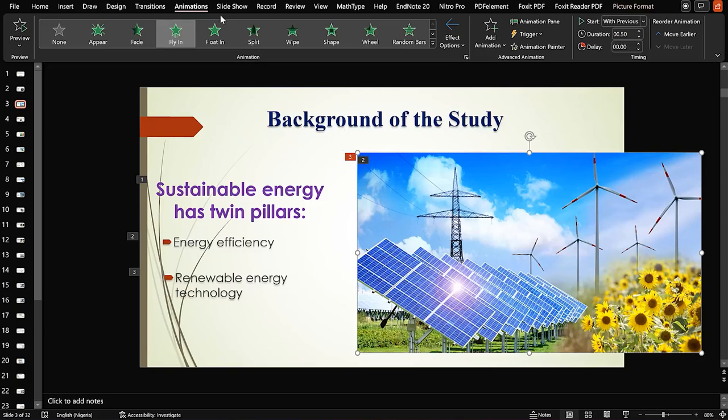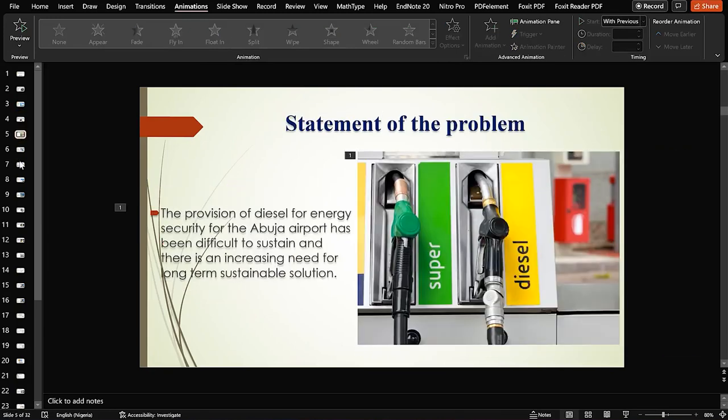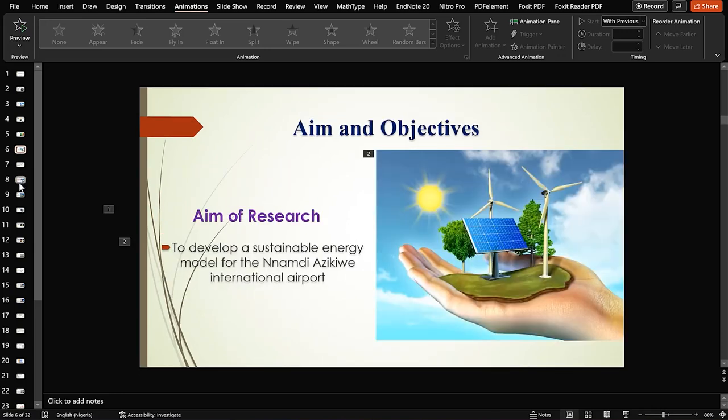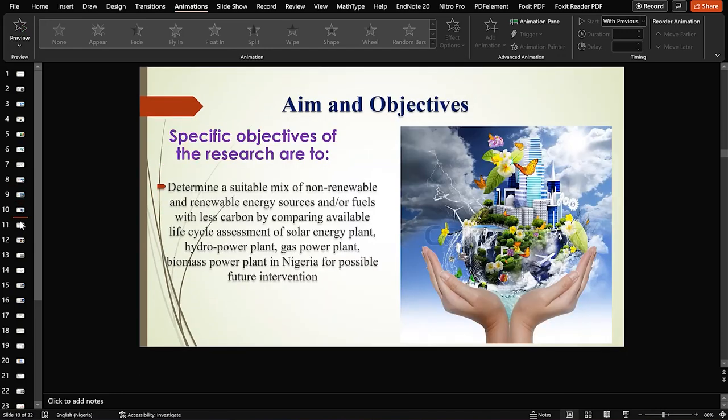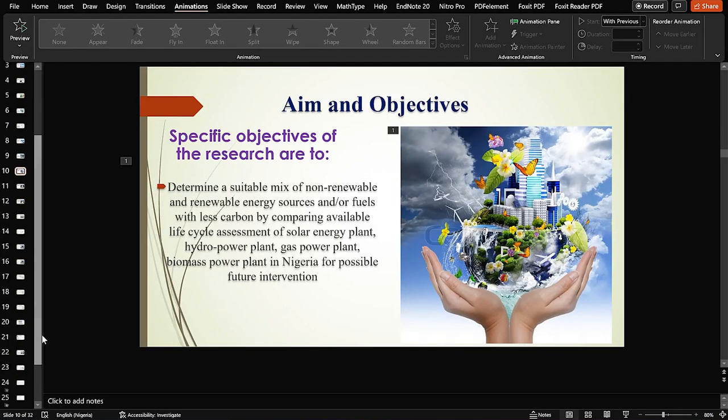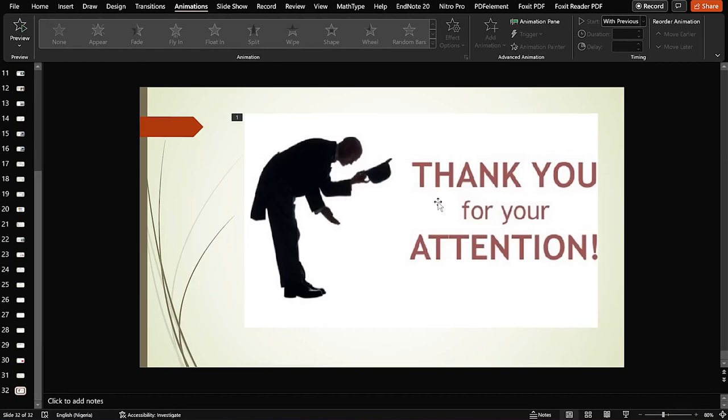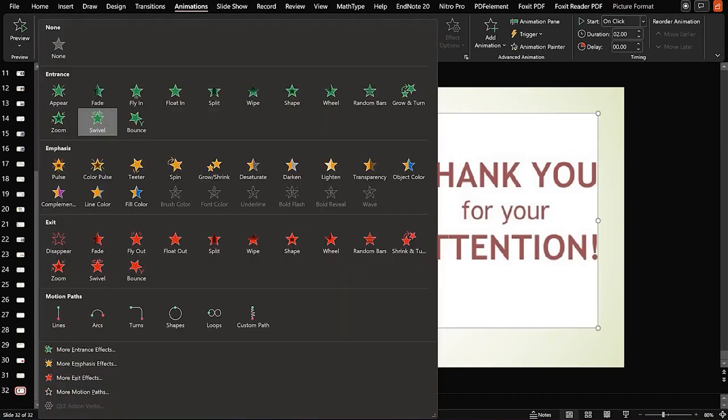Alright, so this is animation, and this is how I have used everything to create all these slides. You can see all the slides that I have created. I use the same technique for all of them, and I overlap, bringing in where necessary the correct slide, except the last slide, which I put as a thank you message. I use the swivel one.